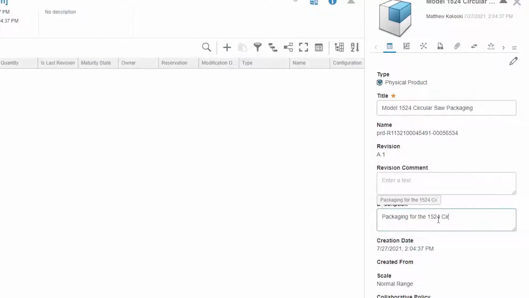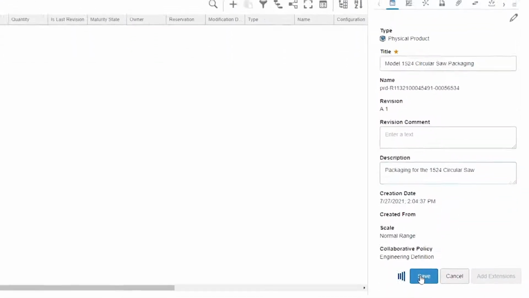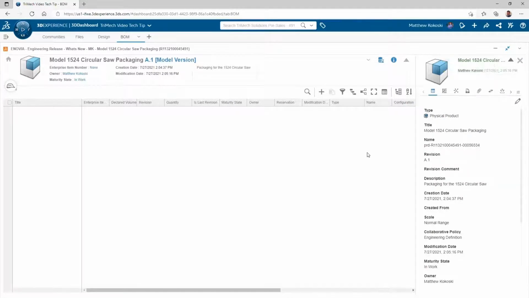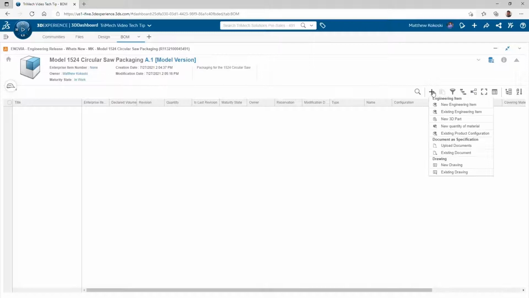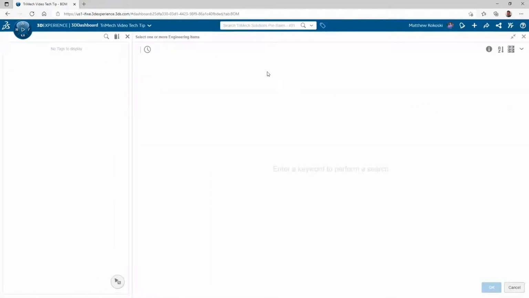So this is going to be our overall packaging bill of materials, and in this we're going to include a few other items. One of those being the circular saw itself. So I can go ahead and just add any existing file to this new bill of materials. So I'm going to add the circular saw, and I'm going to browse for it through a standard web search.